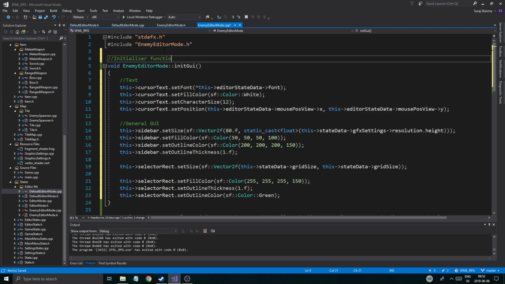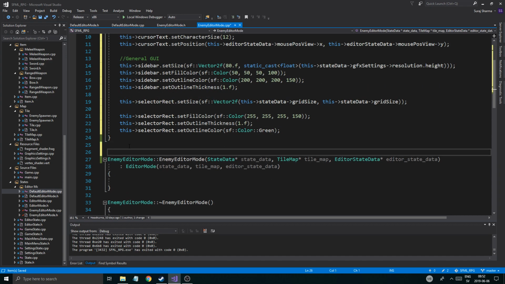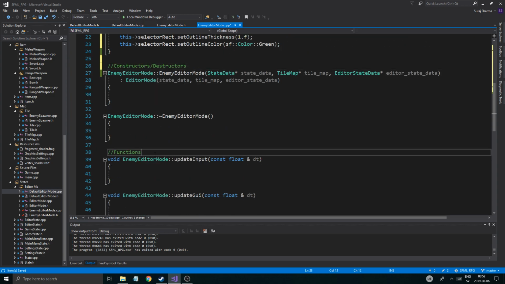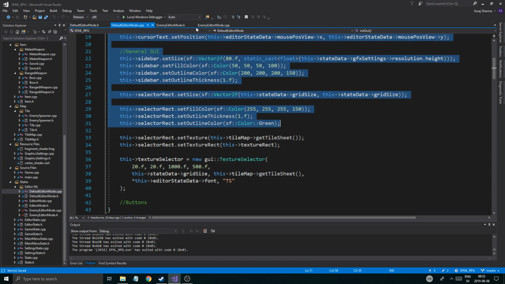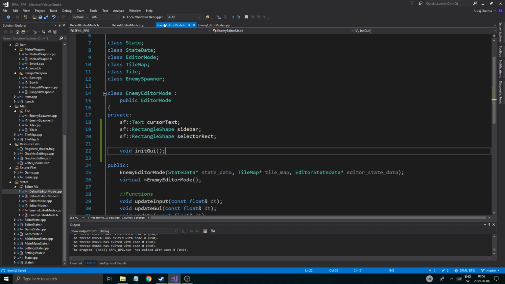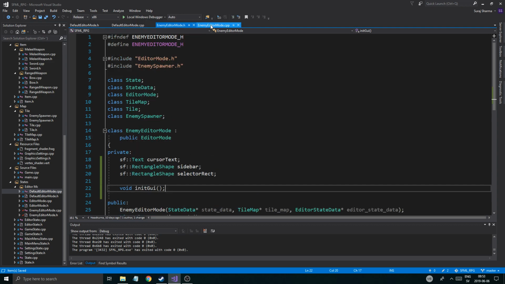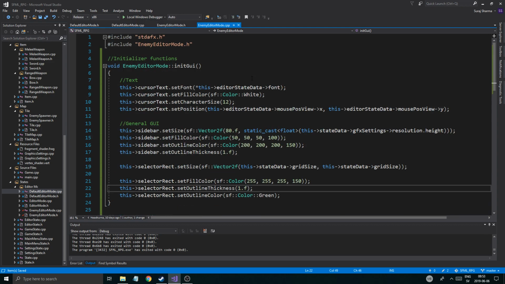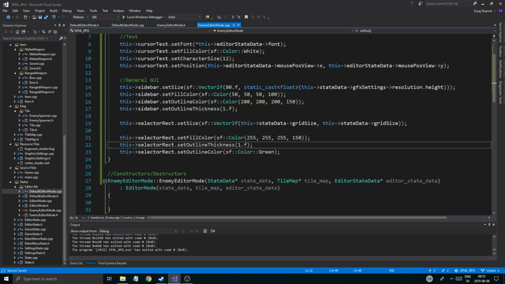Initializer functions, constructors, destructors, and then functions. Okay, cool. All right, so that's one step at least. At least we're kind of working on this. So we have the font as well through state data, pretty much, right? Editor state data. Yeah, pretty much.